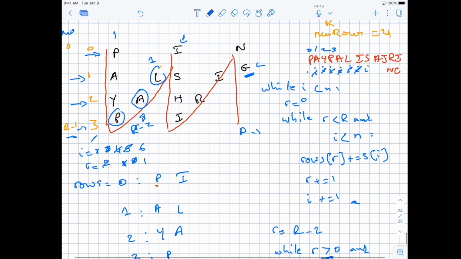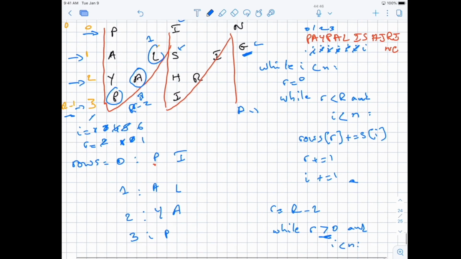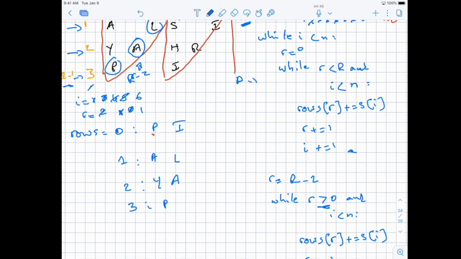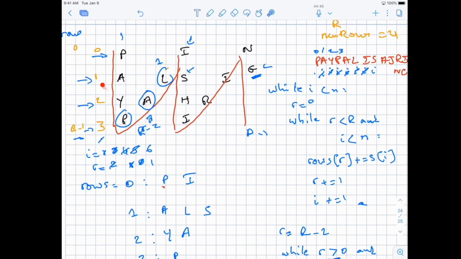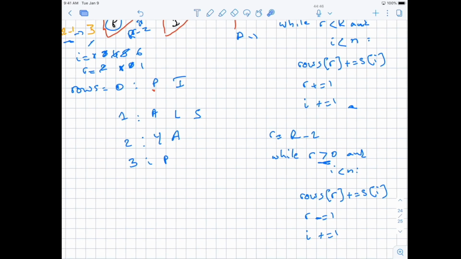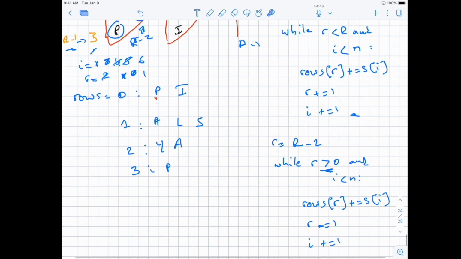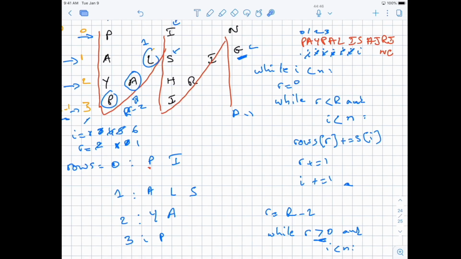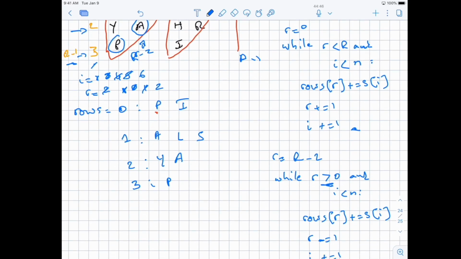So we are at S, which is this one. And so we want to place it in row 1. And so we place it in row 1. And you can see this still matches what we have here. And then we move I. So we move I here. And we move R up. So 2. And now we need to place A in row 2.